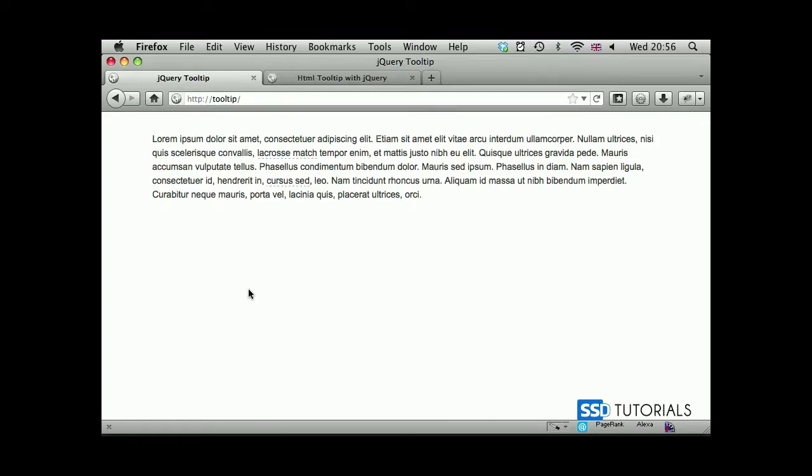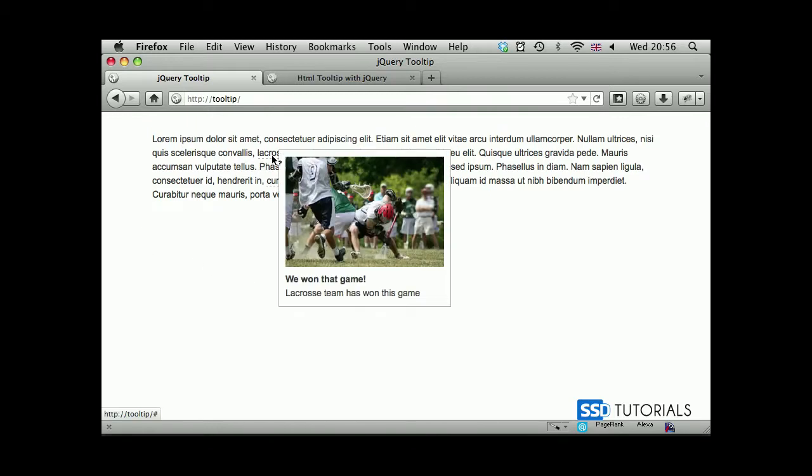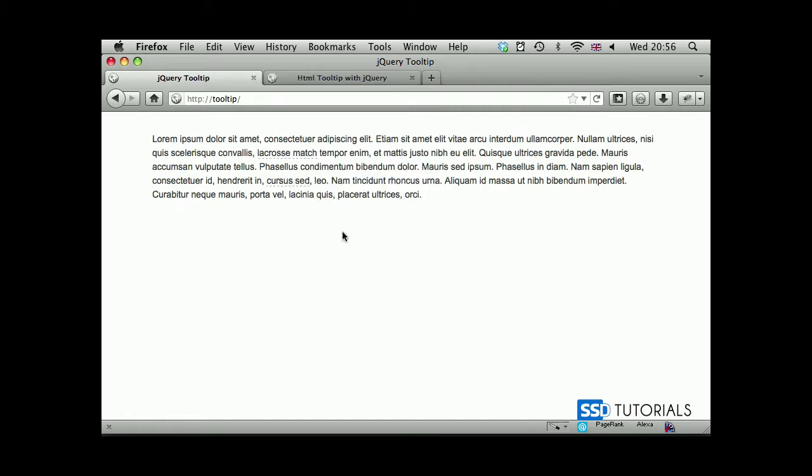Hi, today we're going to have a look at how to create an HTML tooltip with jQuery. The tooltip will work this way. When we mouse over a specific text within the content of our page, we see the tooltip. If we click on it, it's going to stay on the page. Now if we click on the tooltip itself, it's going to disappear.